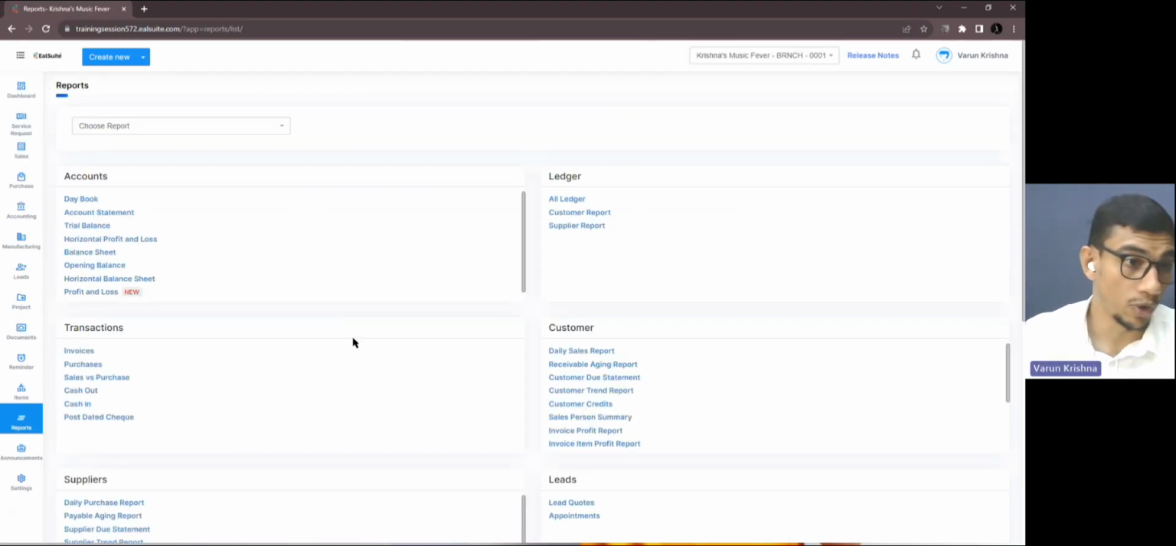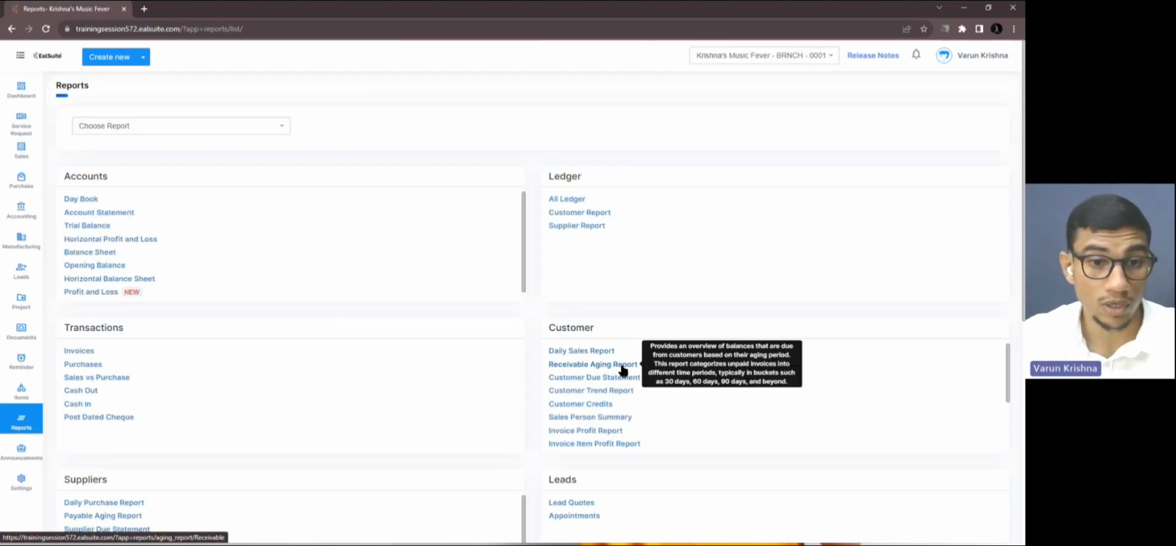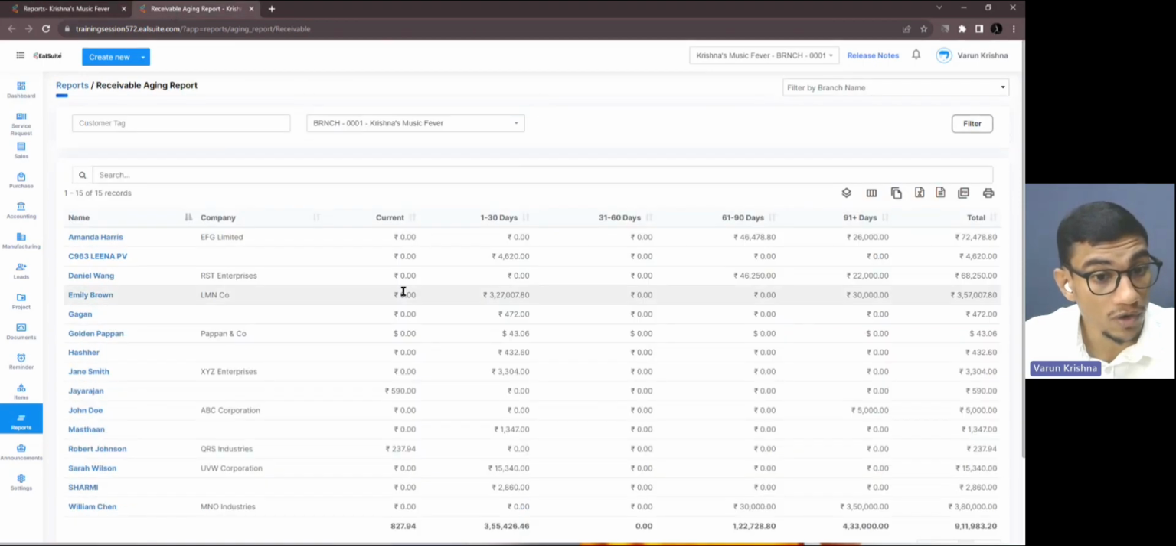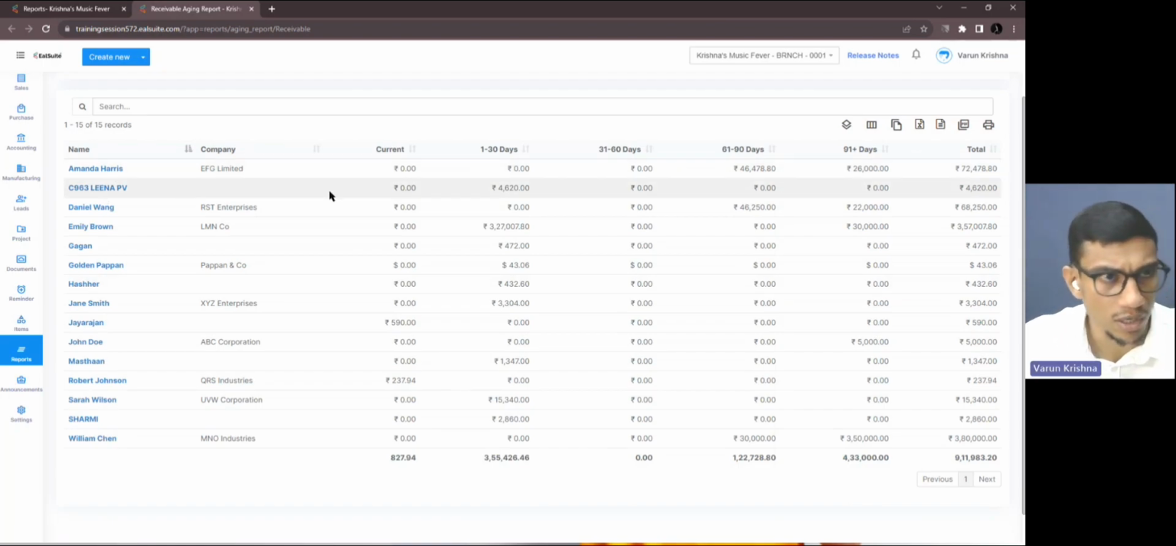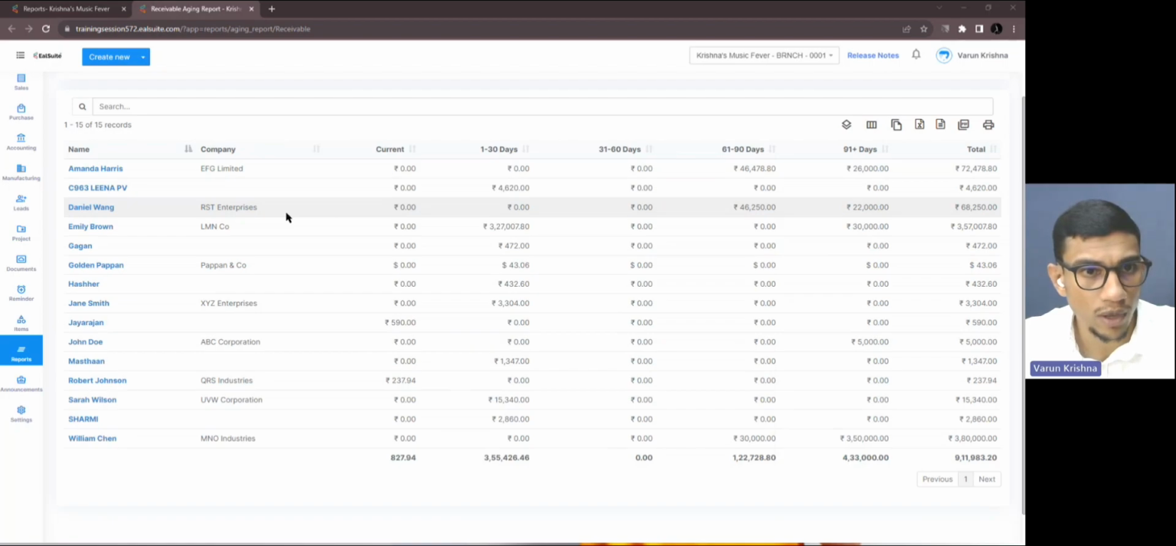Here, we'll be going to the reports. We'll be looking into a receivable aging report first of all. And initially, you see the footer here. This one was not present. Initially, what was being shown by this particular report? It was showing how much was the aging for each customer, right? So let me just take you back.